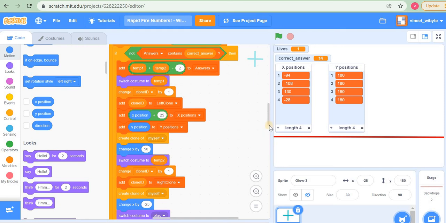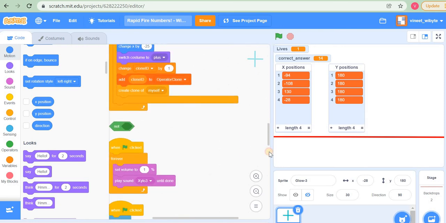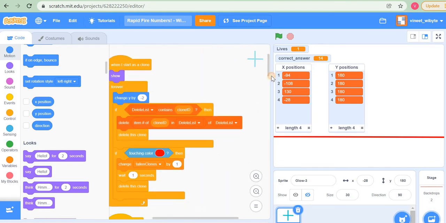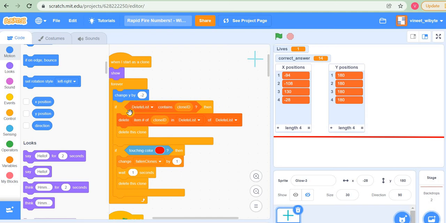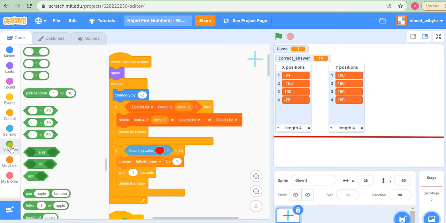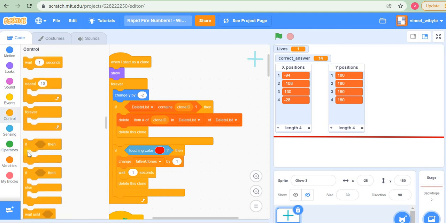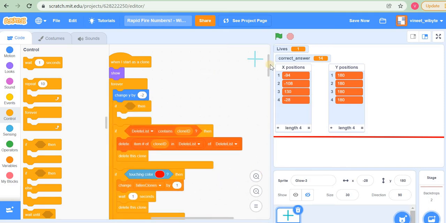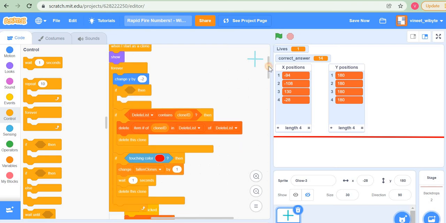But how does this actually work out in the code? Well, we can put a little bit of code inside when I start as a clone. So, okay, when I start as a clone, I think for me it's up here. So what I'm going to do is that all these clones are falling, but I can ask clones which are on the left side to update the list of Y positions. And how do I know which clones are on the left side? Well, we already have that information. I'm going to put an if condition first. So over here, I just insert an if condition above this delete list thing. So I'm going to say, if my clone ID is contained inside left clones.